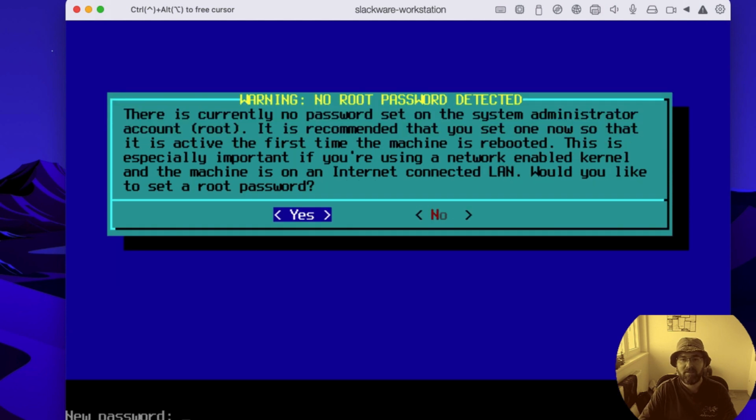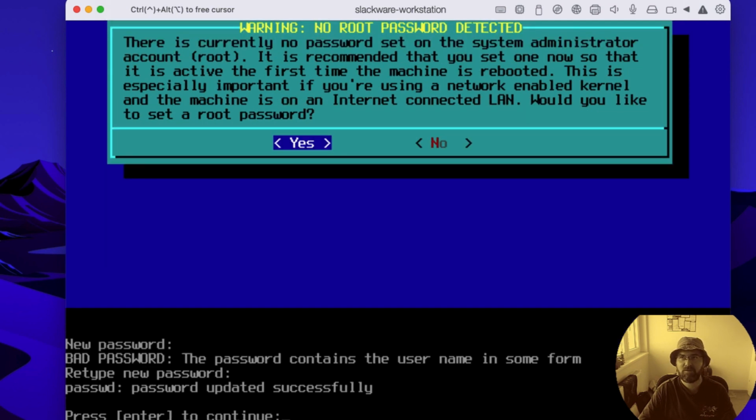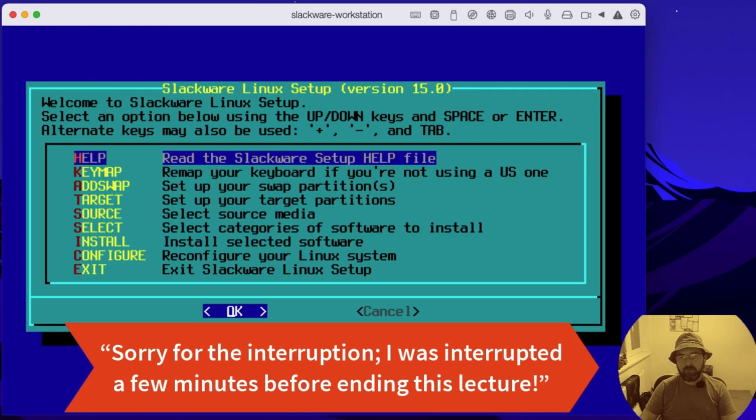No root password detected. So here we need to set up a password. This is very important: choose a strong password that only you know, long, using special characters, capital and lowercase letters and numbers, and everything you have on your keyboard, as this is probably the most important user on your operating system, right?